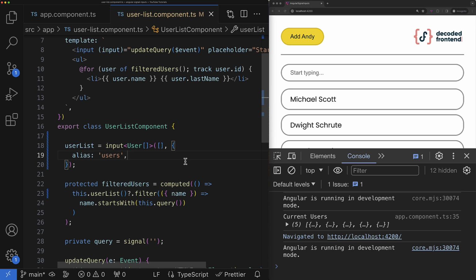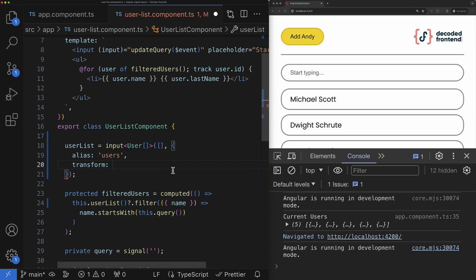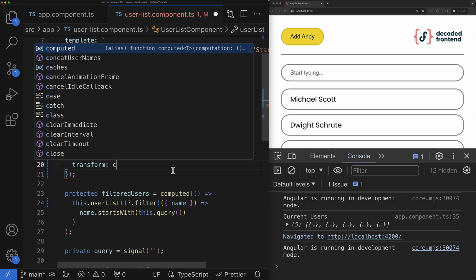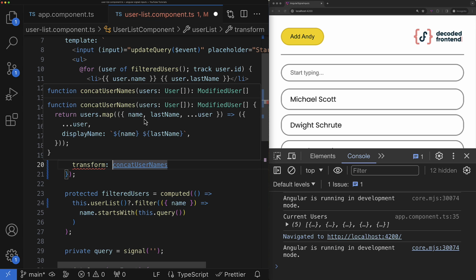But what about the data transformation? It is still possible. Just add a property transform in the configuration object and add a transform function as a value. I have already prepared a function that performs some transformation, and namely it concatenates the user's first and last name in a separate property called displayName and removes the first and last name from the original object.